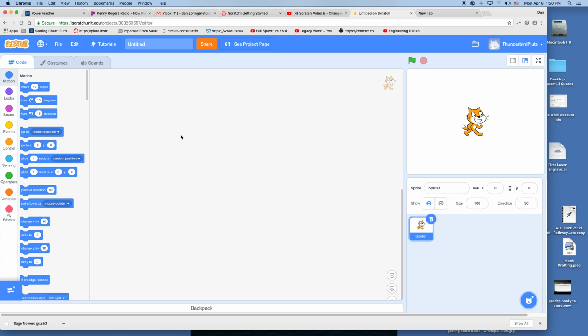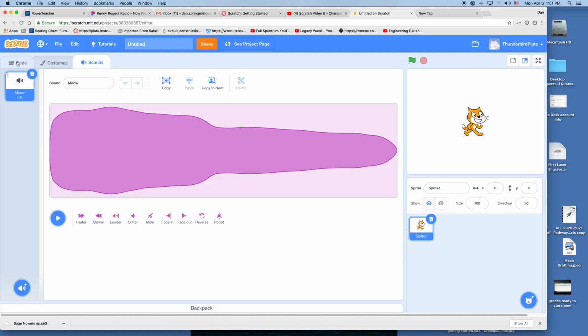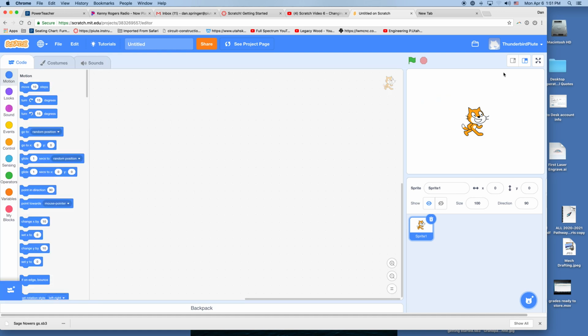Okay, so what we're looking at here is the code screen in the center. Here's all our codes. You notice that you've got 3 different tabs because you have costumes and sounds, both available to you. And then over here on the right is the actual playing screen, as well as the sprite details. The sprite is referring to the cat or any other object that you might have in there, and you can add additional sprites right here.